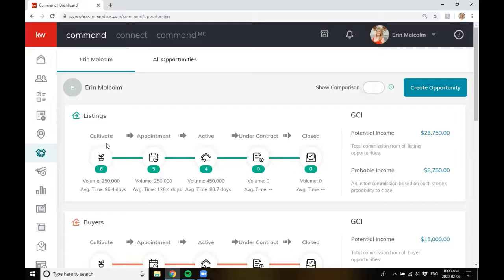Or it could be someone that you meet at a party and they say, oh, I didn't know you were a real estate agent. We're thinking about selling in a couple of years. Why don't you, like something like that? So that's someone you would put in the cultivate stage. So that is an opportunity for a listing, but it's further away.